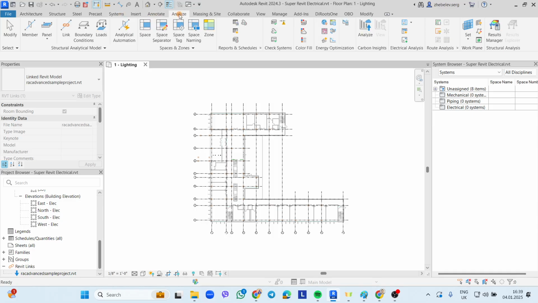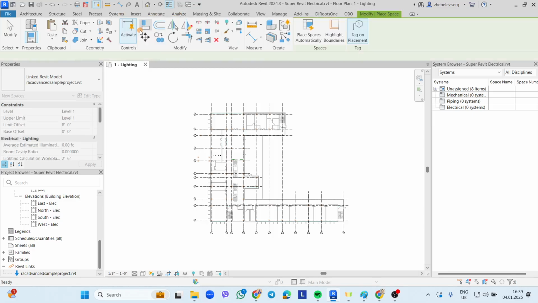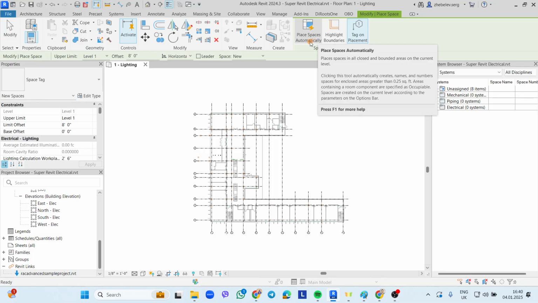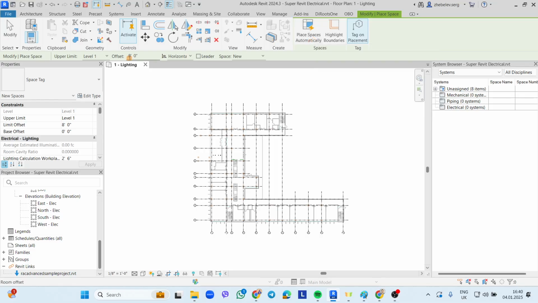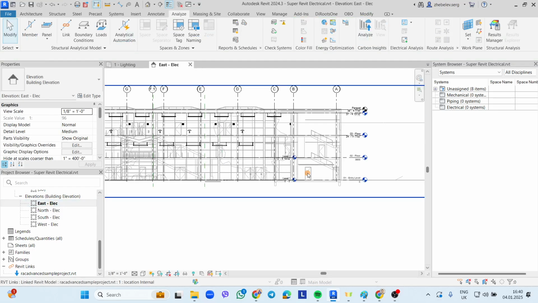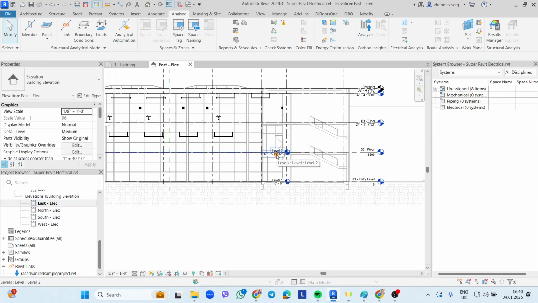When we go to Analyze and press Space, don't be so fast, because it will place spaces automatically. We are not pressing for now. We are checking the offset, because 8 feet is not enough, and I will show you why. If you go to the East elevation and check the level to level height, it's 12.5 feet. This is the metric system from the architecture file.